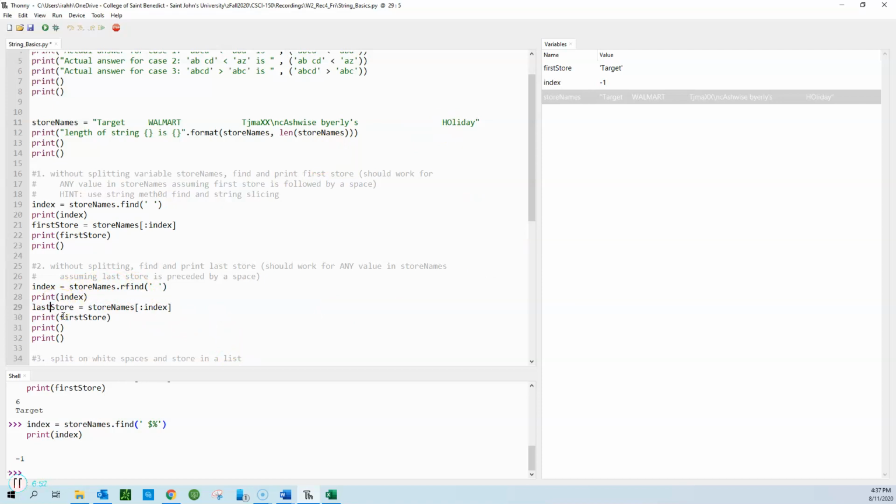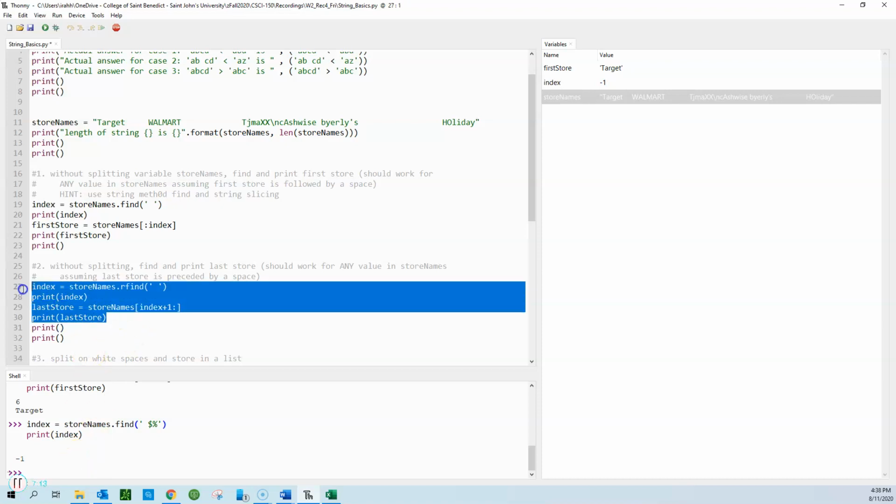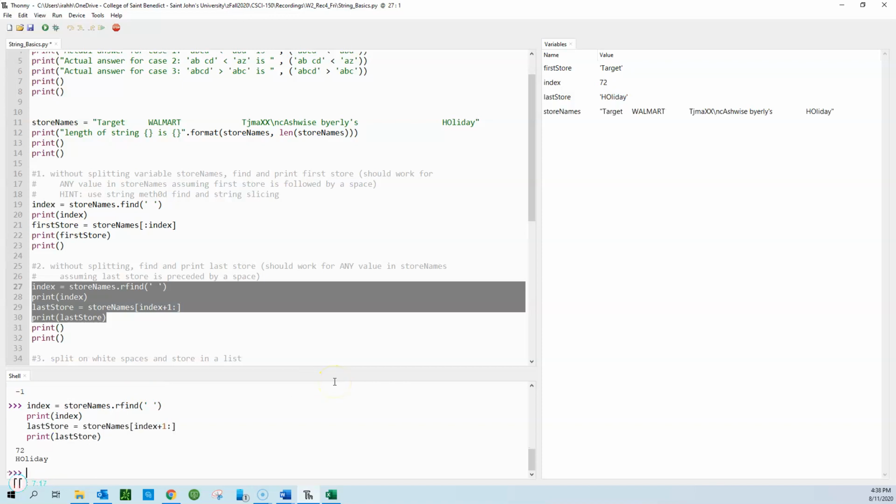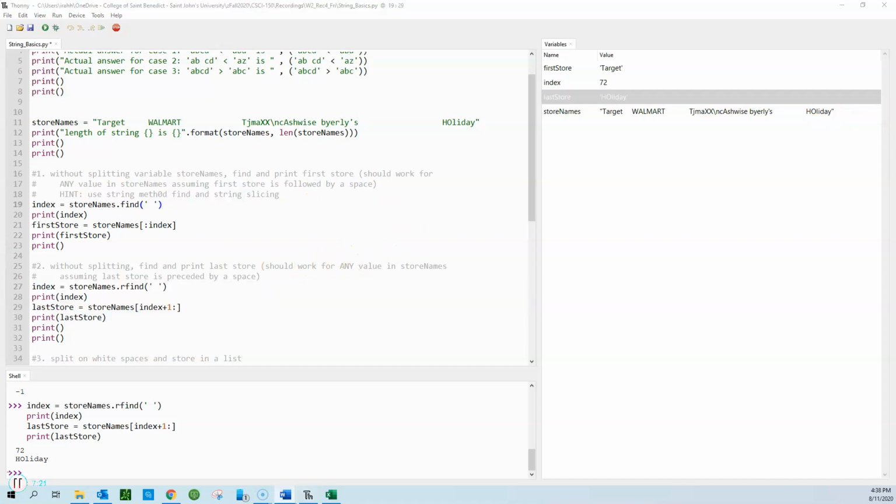So in this case, last store is going to be all the characters in store name, starting from the index +1, because I don't want to include the space, going all the way to the end. And then if you're going all the way to the end, you don't need to specify the end location. And then now print last name. So now if I were to run this, it should give me holiday. Last store would be holiday, as shown over here.